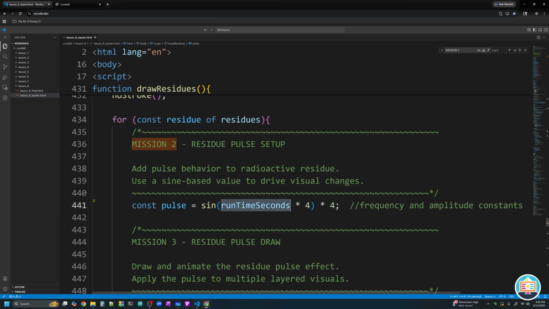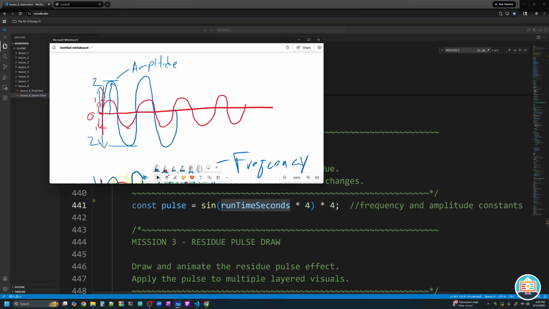Now, runtime seconds gets bigger and bigger and bigger.